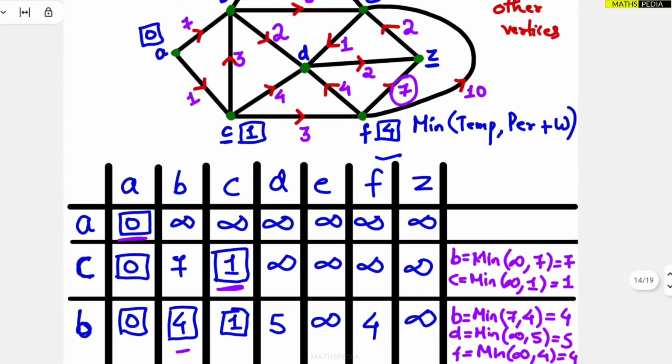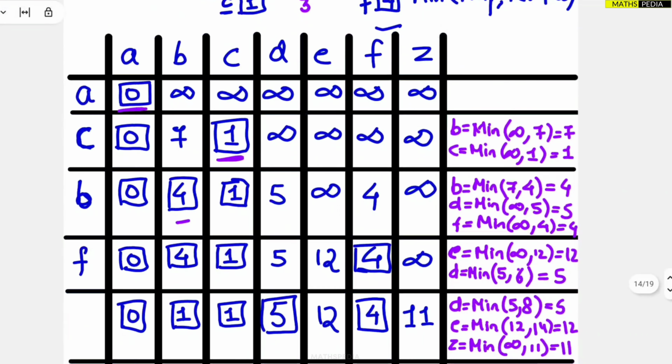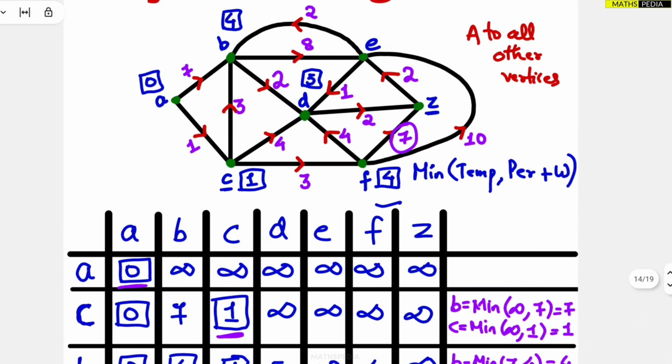So D has got the permanent label. You can write it in the graph also. D has got the permanent label 5. Now we have to work with respect to D itself. So you write D here. Next step will be with respect to D, that you have to take it as permanent label 5.